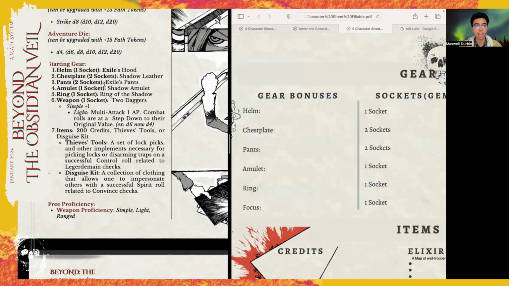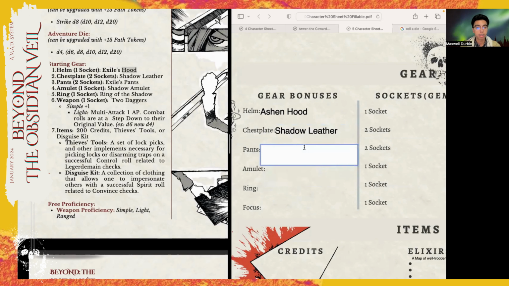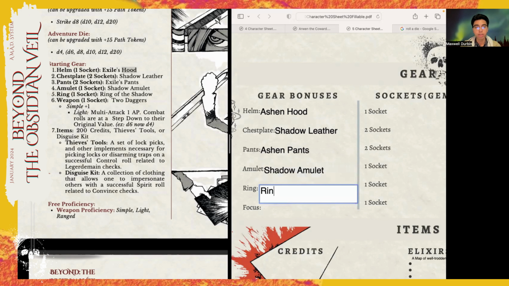You'll see down here we have our starting gear. Now the starting gear is more flavor. So a helm, you'll see it's a hood, but we can get a little colorful with it. So let's say it's an ashen shadow leather hood. Pants are Exile's pants. Let's say they are also ashen pants. We have an amulet, the Shadow amulet. Ring of Shadow.